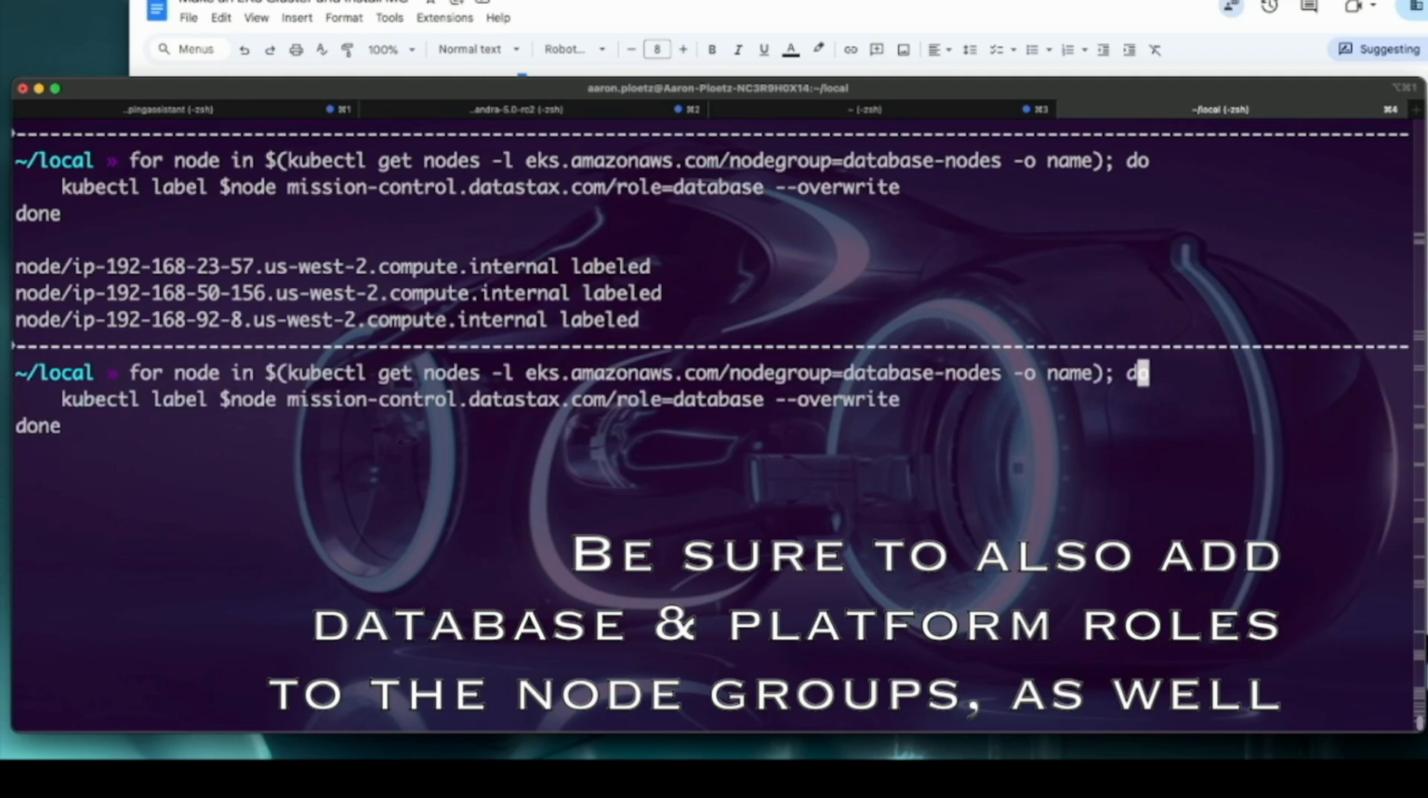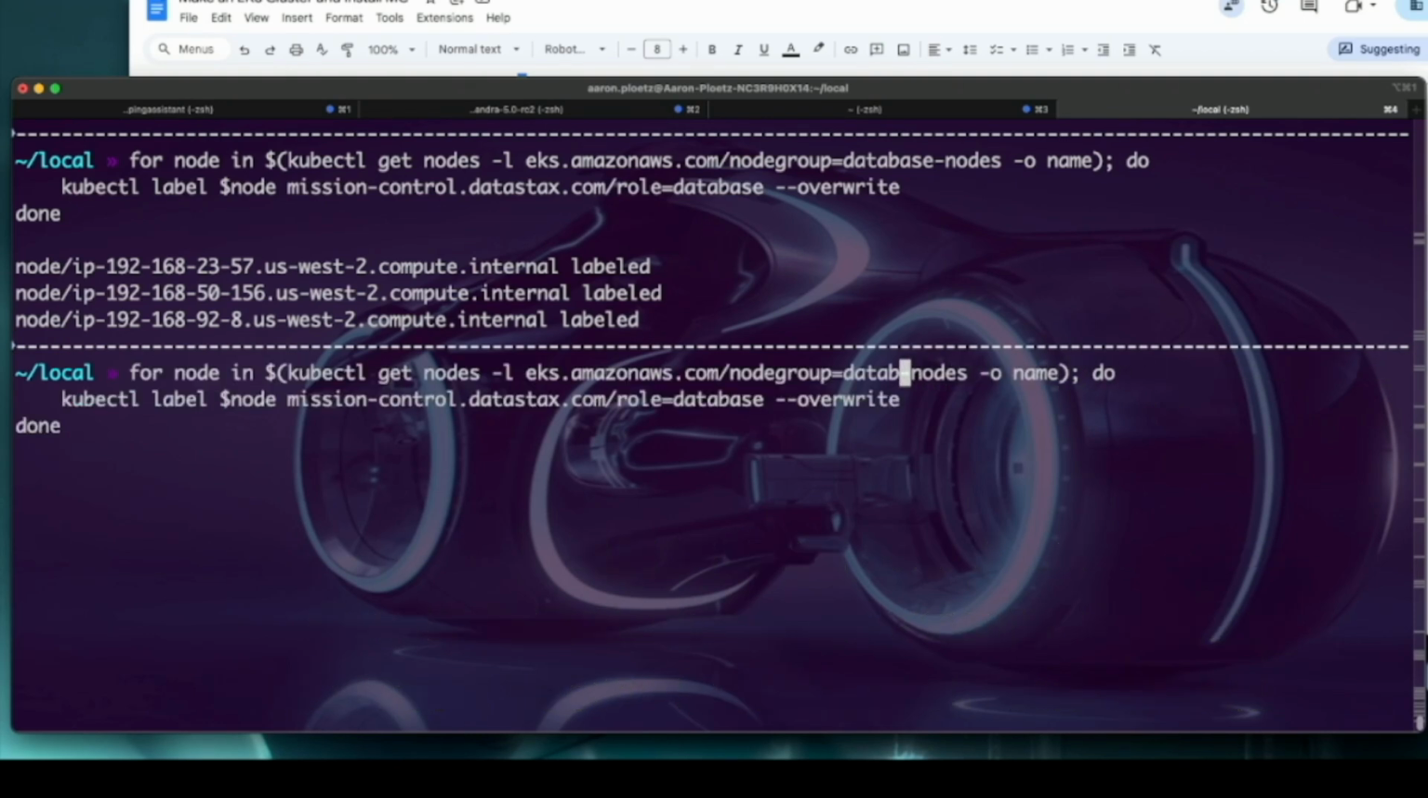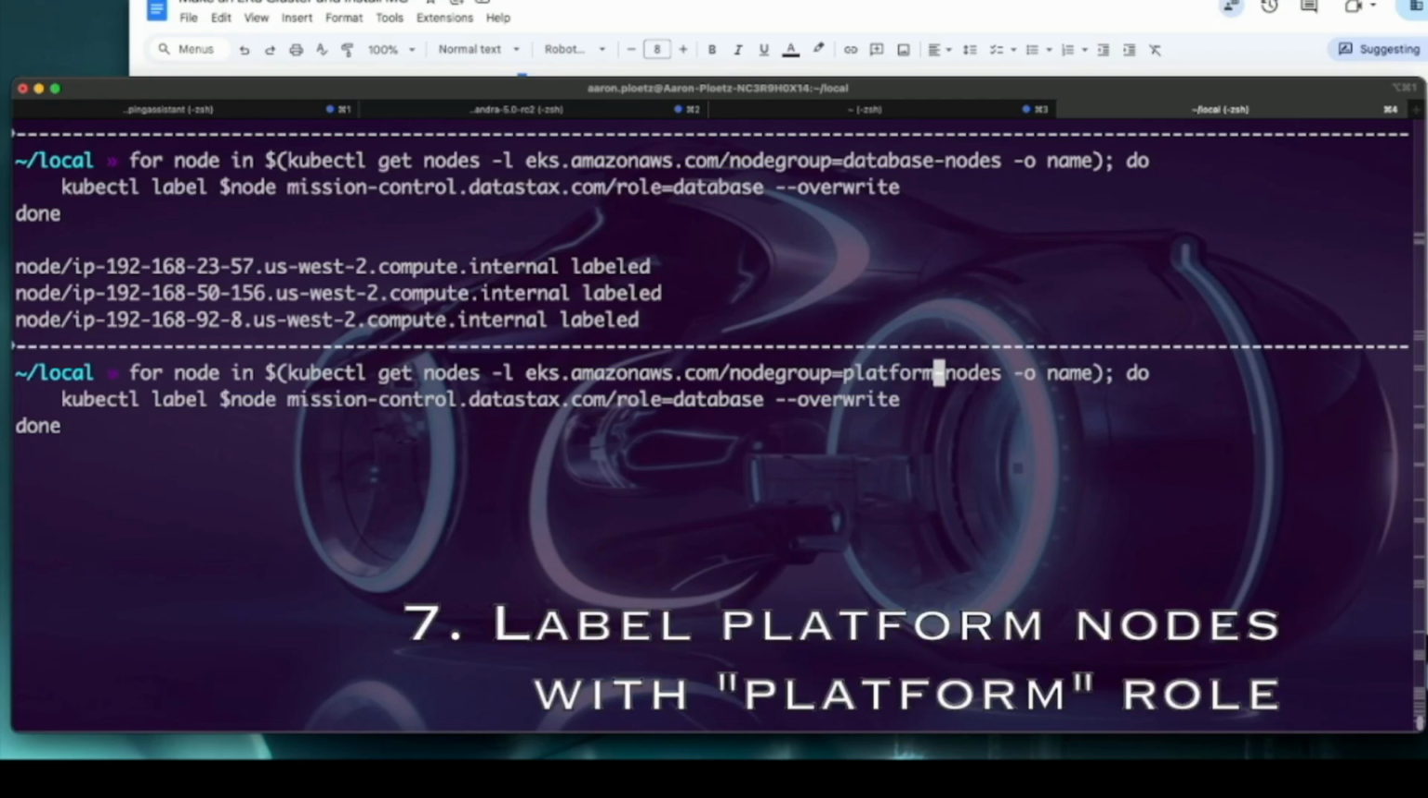That's what we want. And now that we've got those three nodes labeled appropriately, now we also want to do the same for the platform nodes as well.